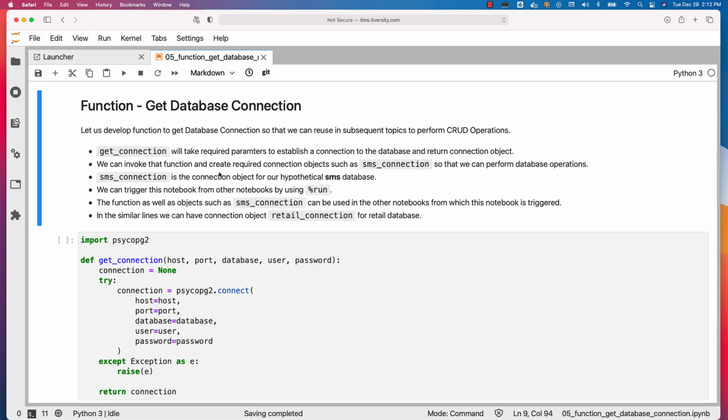That being said, the function name will be get_connection. It will take required parameters to establish a connection to the database and return a connection object. We can invoke that function and create required connection objects such as SMS_connection so that we can perform database operations against the SMS DB. SMS_connection is the connection object for our hypothetical SMS database.